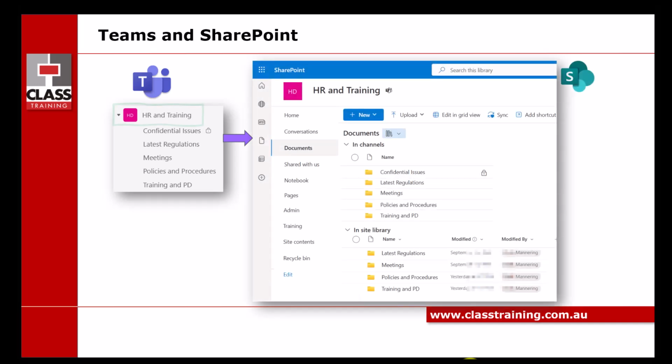And with this example, you can see the HR and training team is converted into a SharePoint space or SharePoint site, also known as a SharePoint group. And in fact, you can see the little Teams icon next to HR and training on the right there, which allows you to actually click and go to the corresponding team in Microsoft Teams. With the channels underneath there, they get converted automatically into folders inside the documents library.